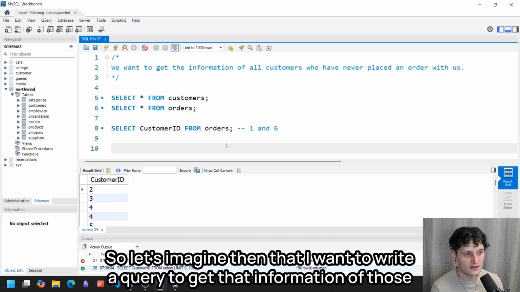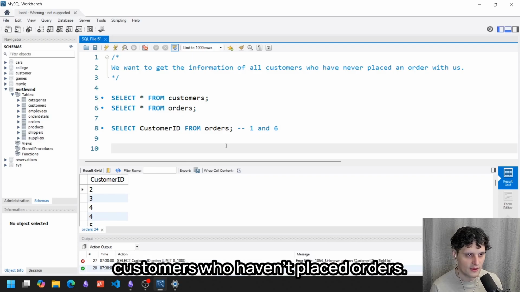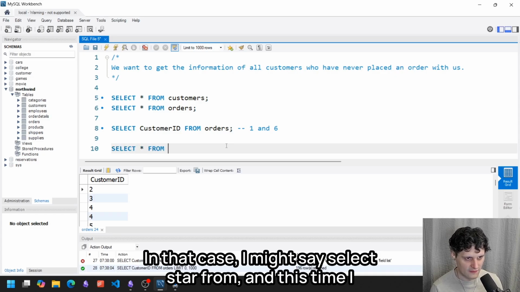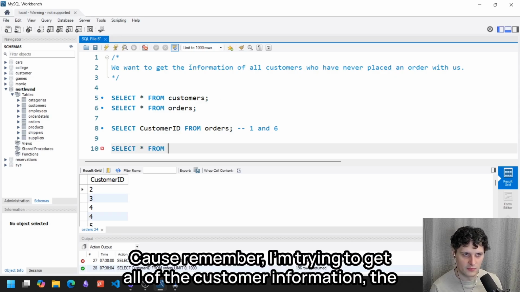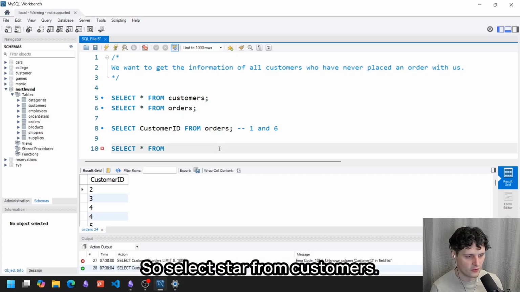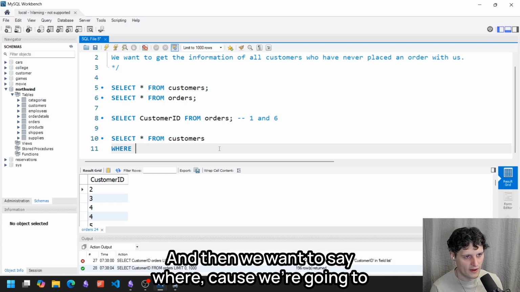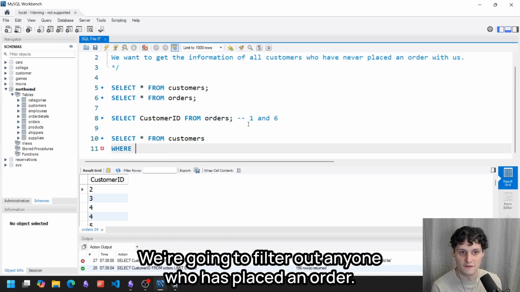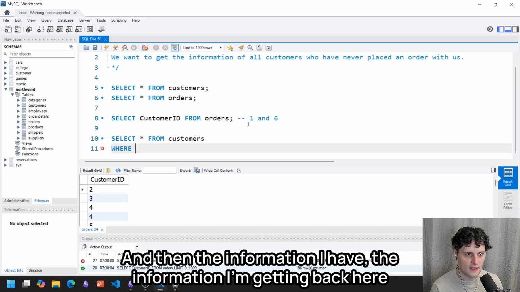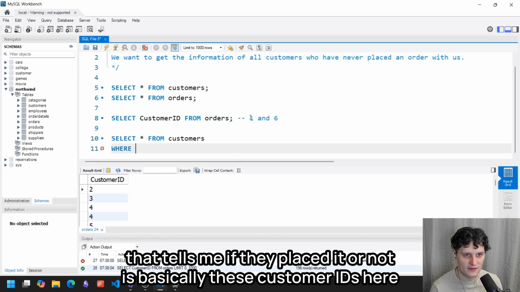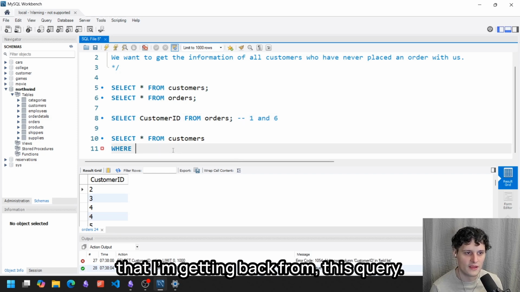So let's imagine then that I want to write a query to get the information of those customers who haven't placed orders. Well, in that case, I might say select star from, and this time I want to do it from customer, because remember, I'm trying to get all of the customer information, the people who haven't placed orders. So select star from customers, and then we want to say where, because we're going to have some kind of condition. We're going to filter out anyone who has placed an order. And the information I'm getting back here that tells me if they placed it or not is basically these customer IDs from this query.